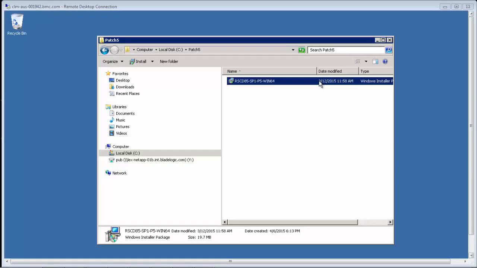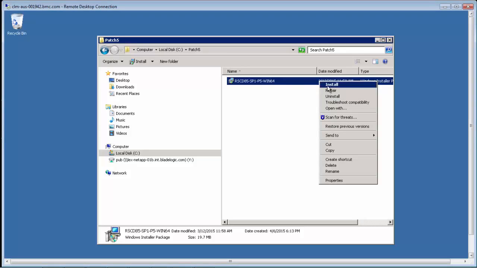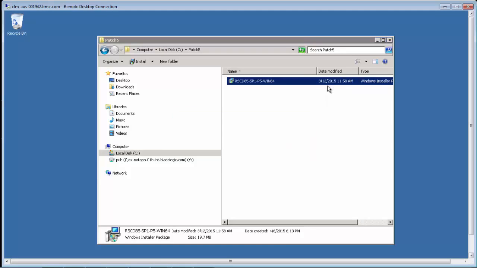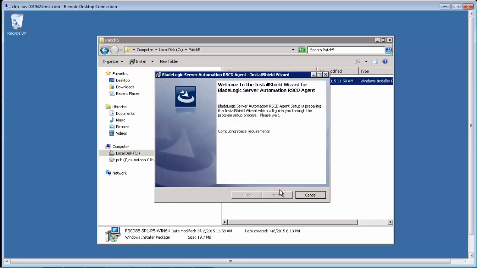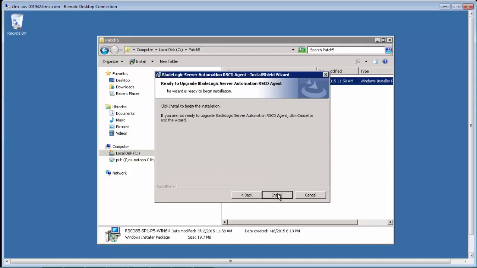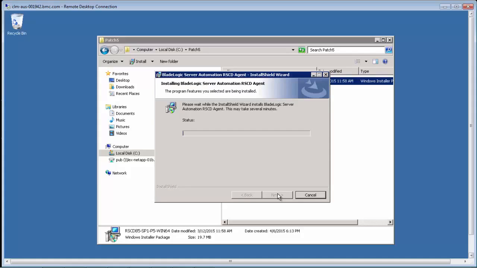To upgrade the RSCD agent on a Windows application server, simply download the patch 5 RSCD agent installer, log in as an admin user, right-click the installer MSI file, and select to install. Here we see that the previous version of the agent was correctly detected and will be upgraded. From here, the installer will run through to completion without any user input being required.